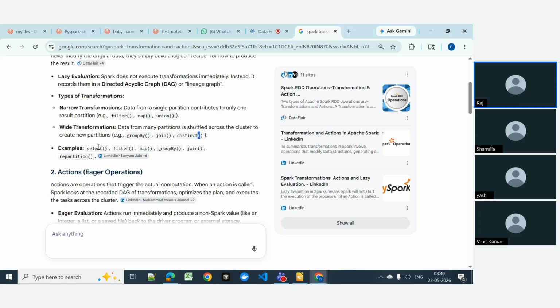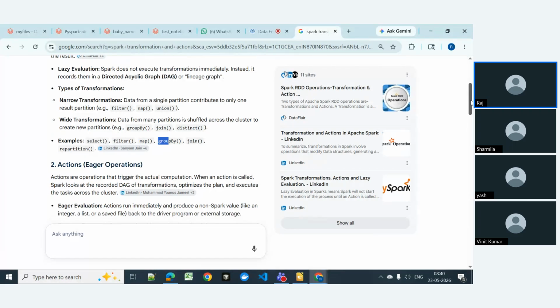So examples like select, filter, map are all narrow transformations, and group by, join are wide transformations. Generally in wide transformations, repartitioning means we have to reshuffle the data again.